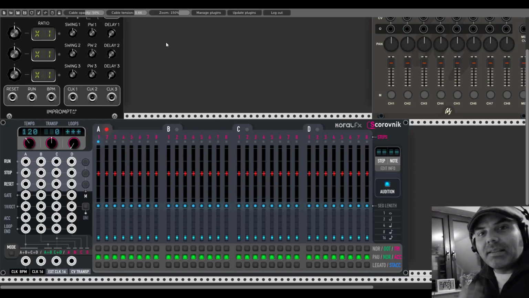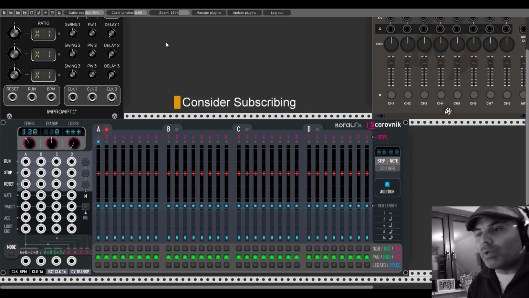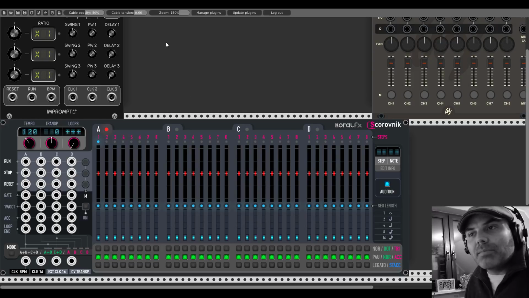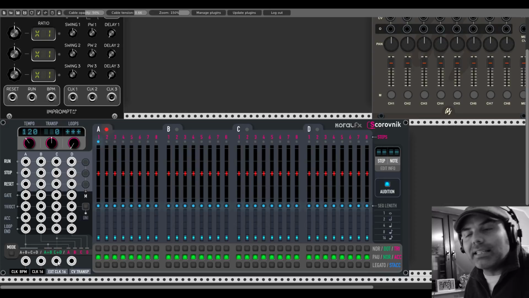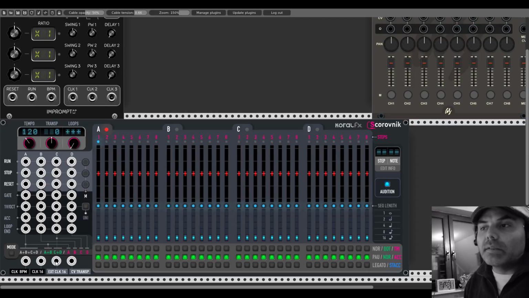Okay, so here it is, the Scorovnik sequencer. Let's have a closer look first at what we are dealing with here. So this sequencer has a built-in clock, as you can see here, but we can also run it with an external clock. We just have to make sure that this clock will be multiplied by 4, because this is the resolution of the sequencer. As you can see here, we have external clock 16. This is the clock resolution of the sequencer.